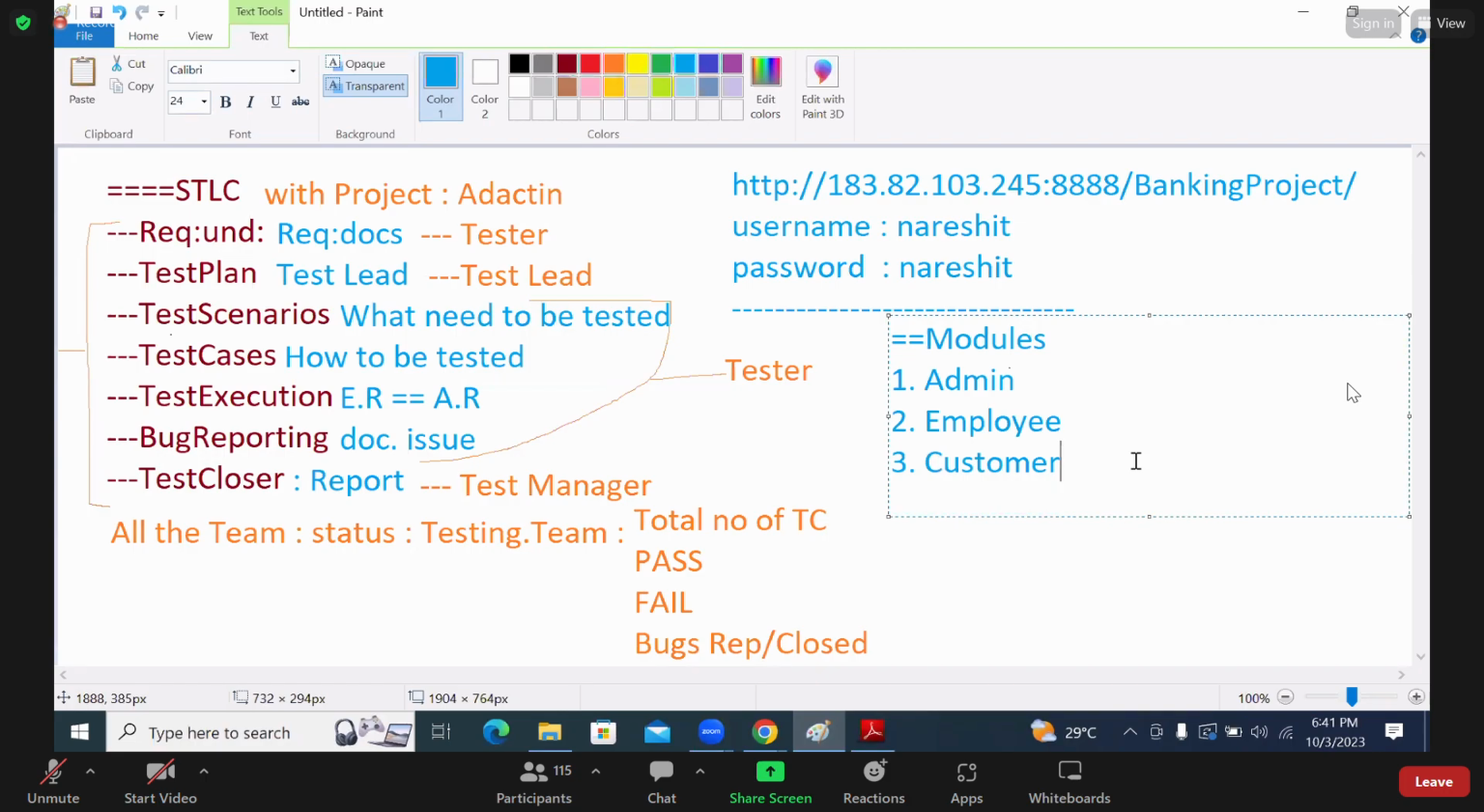First, what we have to do is log in as admin. The credentials that have been given are related to the admin module. Now, related to that admin module, you will do the login.